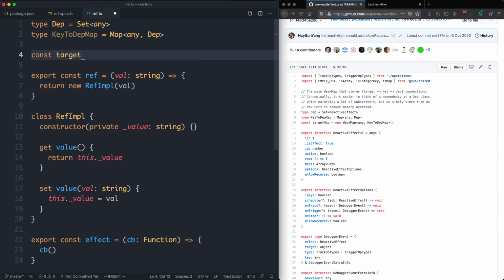So I'm going to create one more called targetMap. This is actually going to be an object. We're going to use a Map instead of a WeakMap, which they're using over here, just because Map gives us a little bit better console logs and it's going to make it easier to understand. We're going to map any to the KeyToDepMap here.